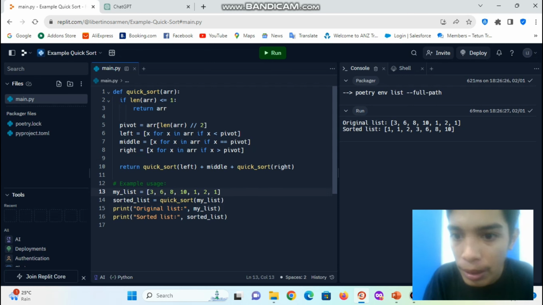Now we're going to the sorted list. The original is random, a random number of elements. Now after sorting, the sorted list is 1, 1, 2, 3, 6, 8, 10. This is the sorted result of quick sort. I think that's all for the example.